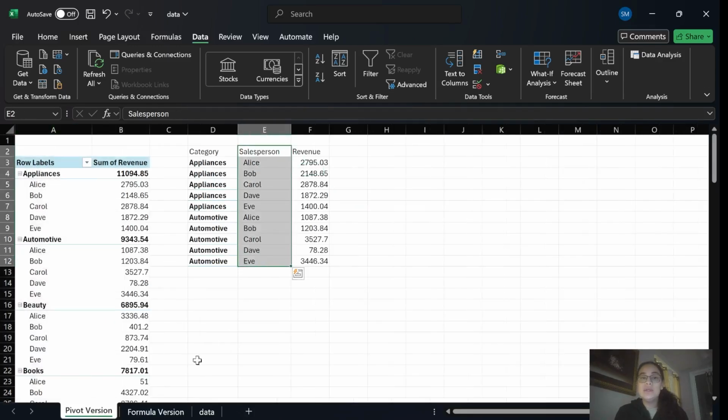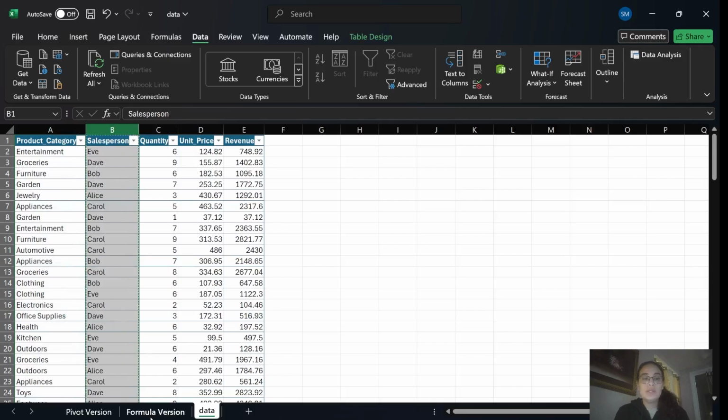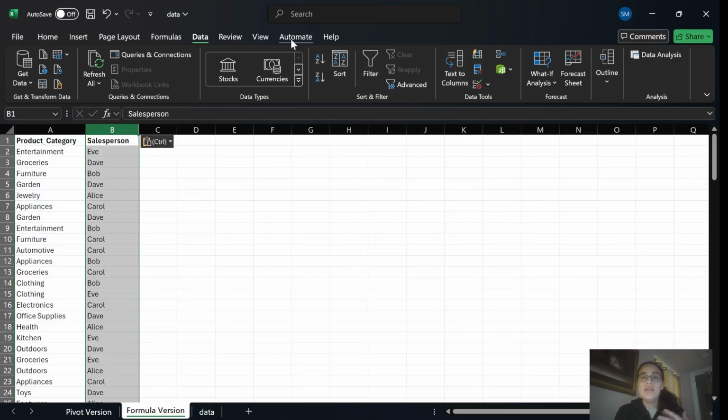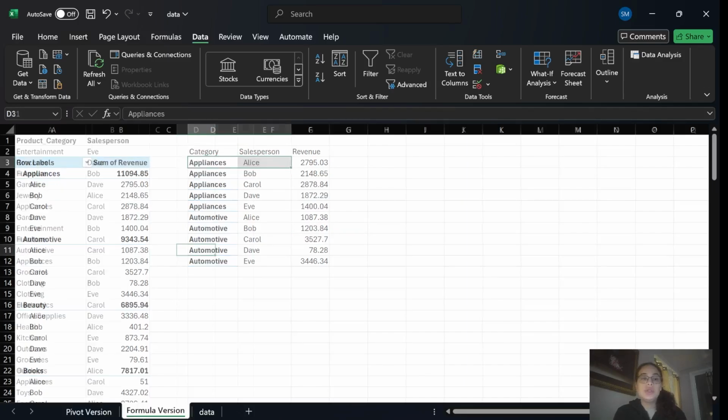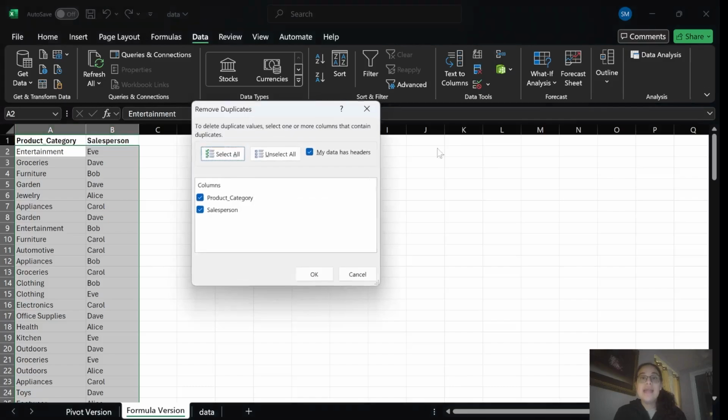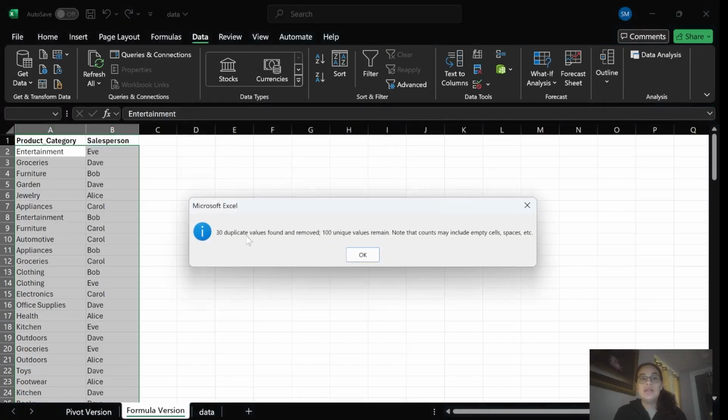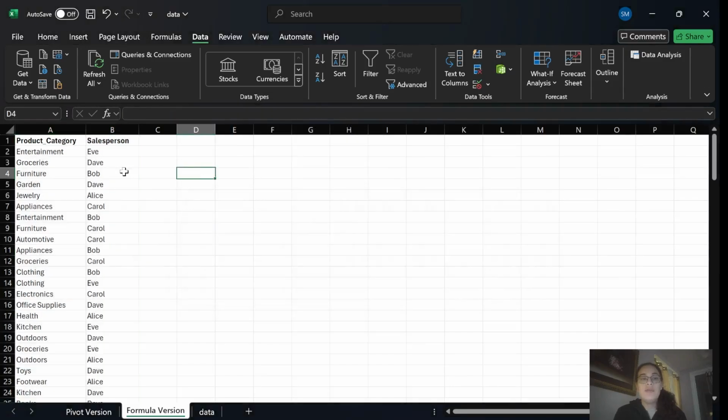Same thing with salespersons. If we copy the salesperson column from the data and paste it in here, we can't remove duplicates either. What's unique is appliances and Alice. Remember that the whole idea is that for each category, you're only going to have your salesperson once. Bob isn't going to repeat again for appliances, because you already found out how much revenue Bob did in appliances. Why would you have another Bob? So what's really unique is the category and the salesperson. We can grab those two columns and together remove duplicates. Click OK, and now it says 30 duplicate values removed, and we have these unique values.